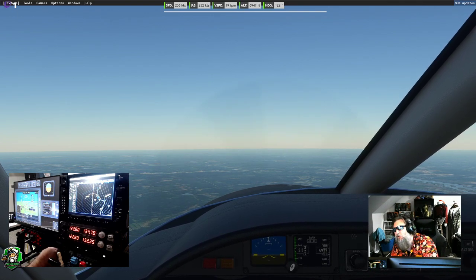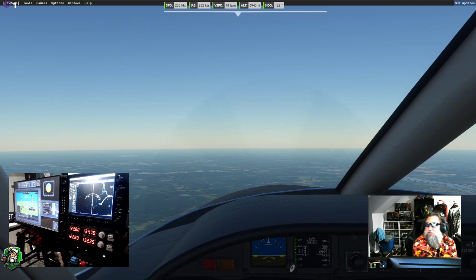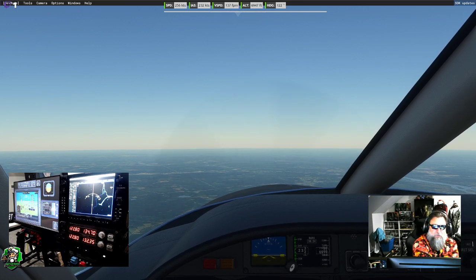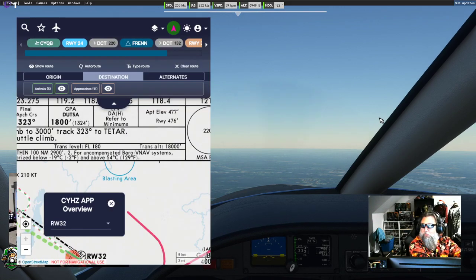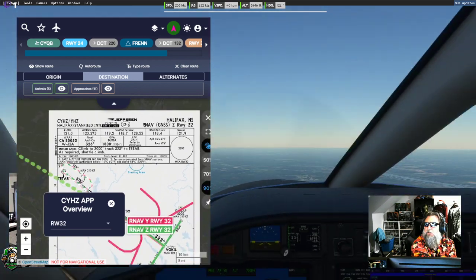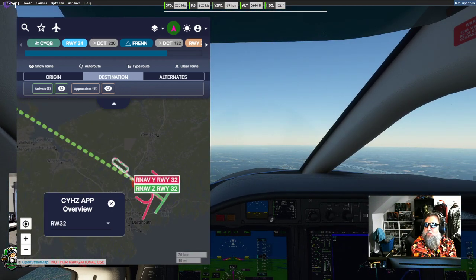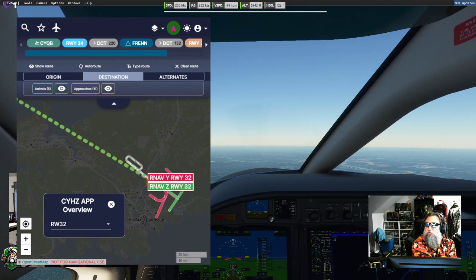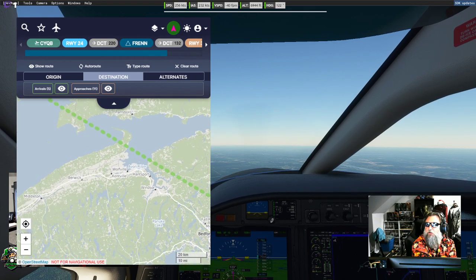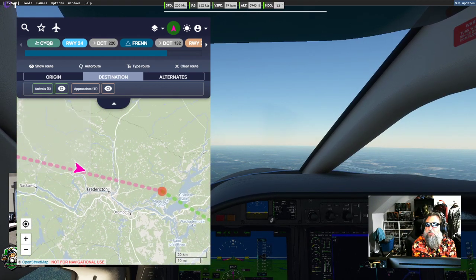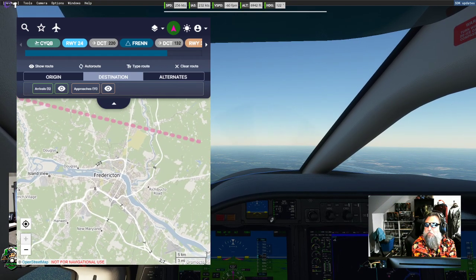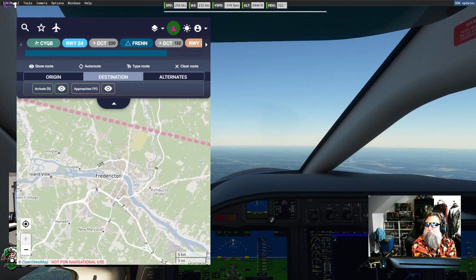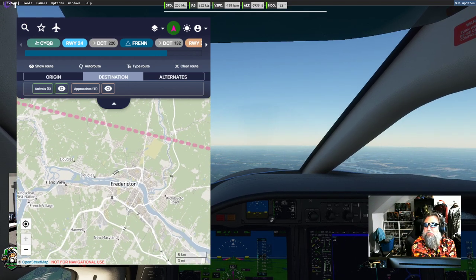Must be very close to Fredericton. Let me pop Navigraph up over here. Maybe we can see it there, and I'll get rid of my charts here. We don't need to look at these. We'll look at these in a moment. And here we are right here. Oh yeah, you're right. Look at that. Yep, we're getting pretty close.